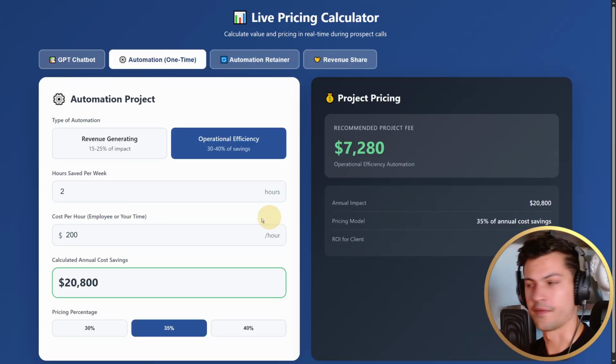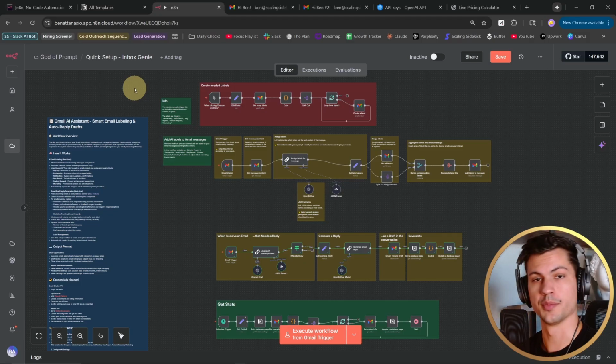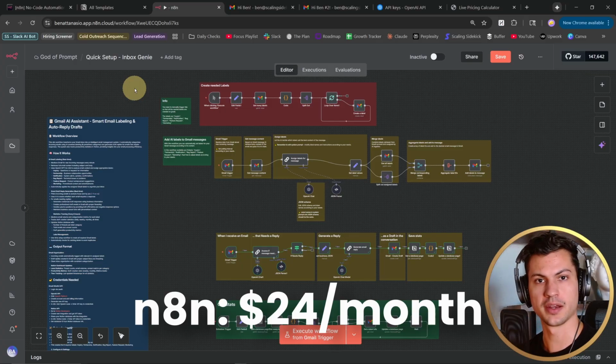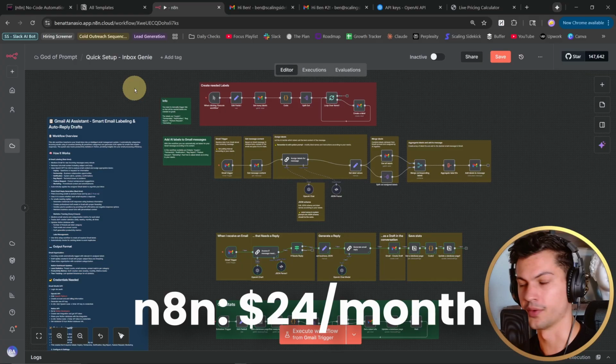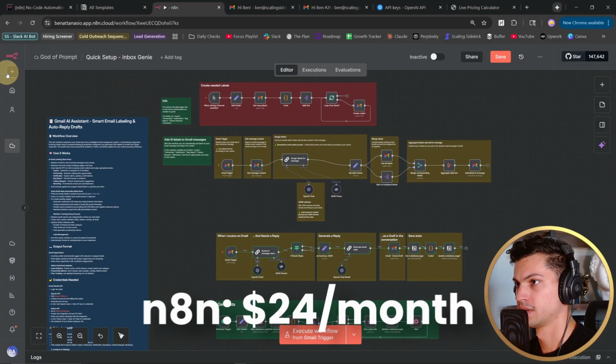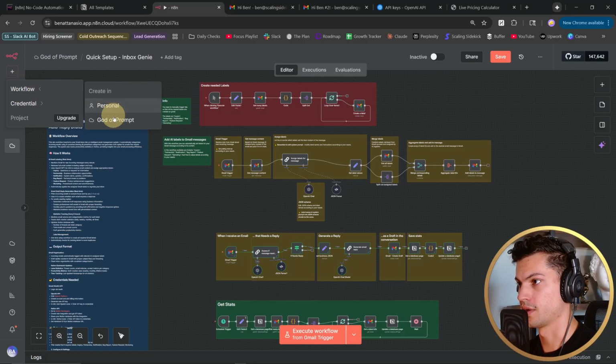How much do you think an automation like this is worth? Well, if a founder of a company values their time at $200 an hour, you save them 2 hours a week, you're effectively saving that company $20,000 a year. So it's very easy to justify a higher price point for this automation. This solution will run you about $24 a month for N8N and maybe a couple dollars a month for your AI calls. So with that said, let's create a new workflow.